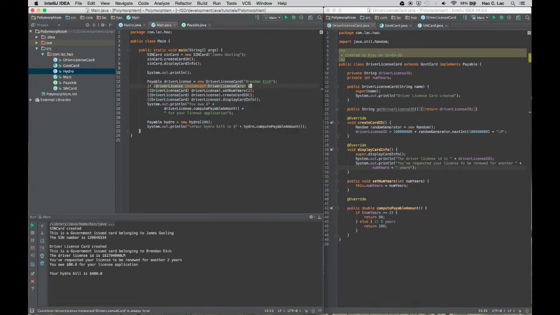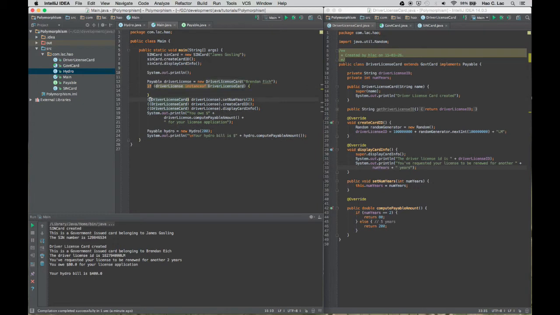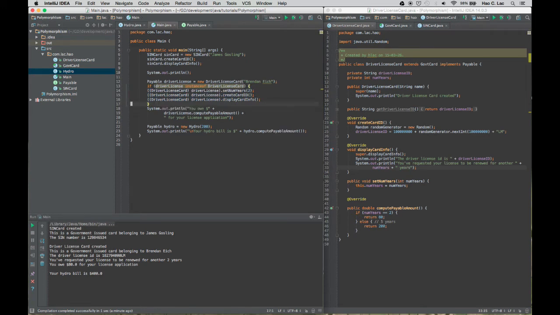So now we do that. We move it all the way up into here. Get rid of that and reformat. Now at least we know that if driver's license is an instance of driver license card, then we can do the cast in here. So in our program, we can actually have a condition to detect that.